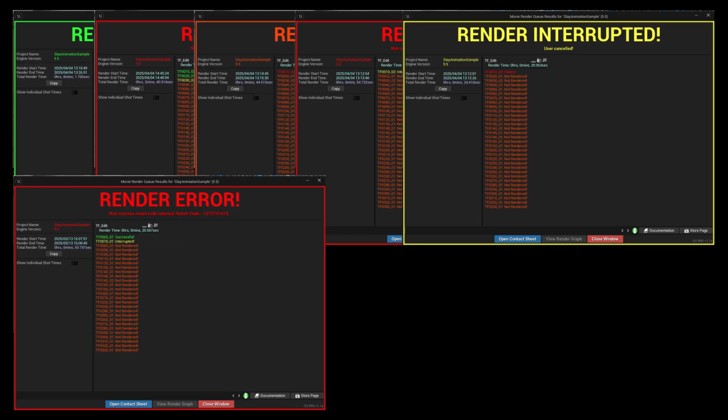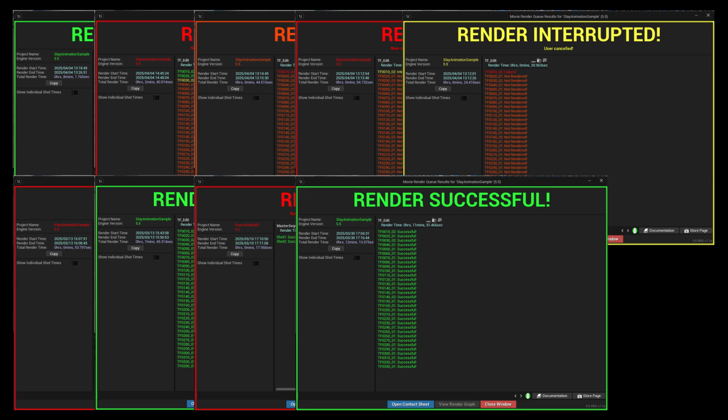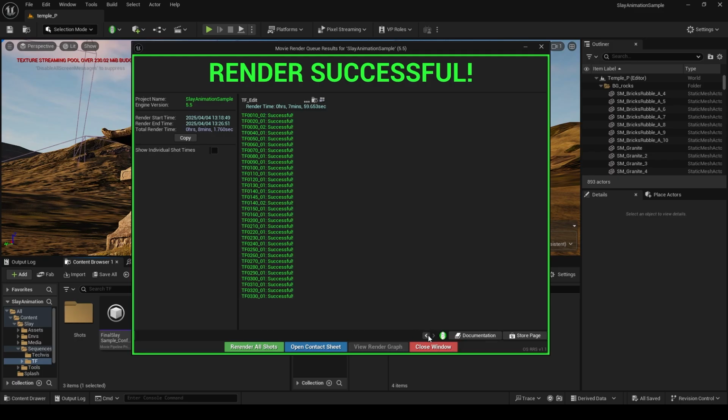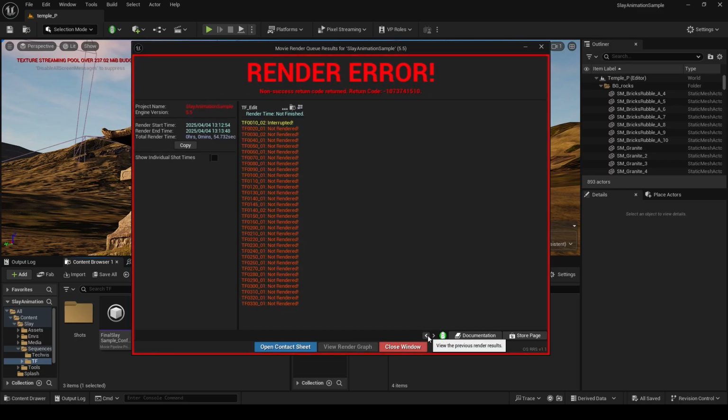By default, the Osero Suite Render Results screen will save the last 10 render results. These buttons here will change which render results are currently being viewed.